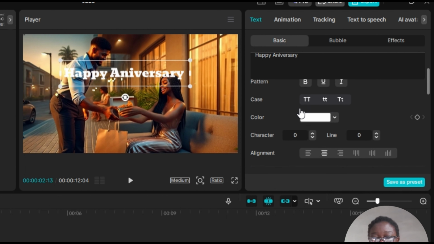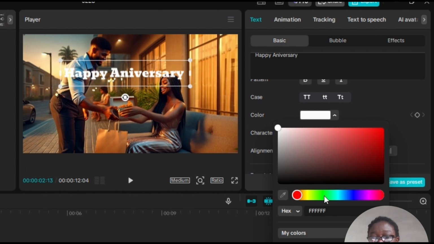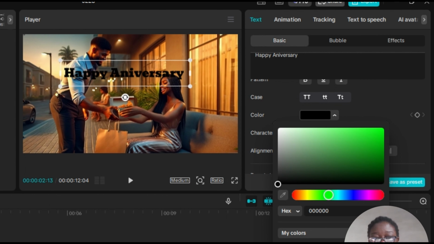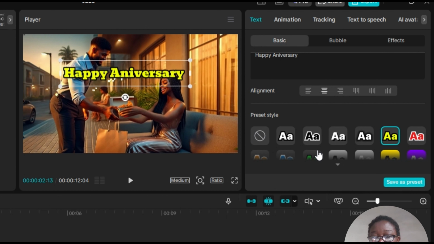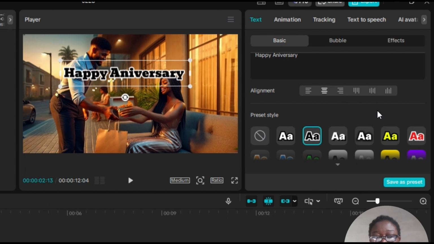Then here you can change the color. You can decide to change the color of the text. Just click on any of the colors you see here and you can change the color. Another thing you could do, you could come to this preset style and apply any of these beautiful preset styles to your text. So let's assume that I want to leave it at this.